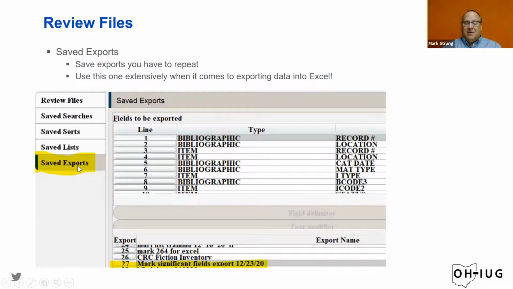Save export is one that we use pretty extensively. And save exports, export standards, you'd like to use a lot. I have one for significant fields for export that I've written up, with all the data that I like to have when I export records from the system so that I can massage the data in Excel.